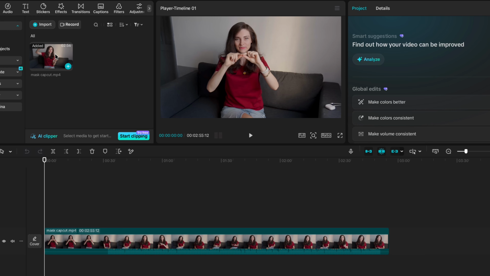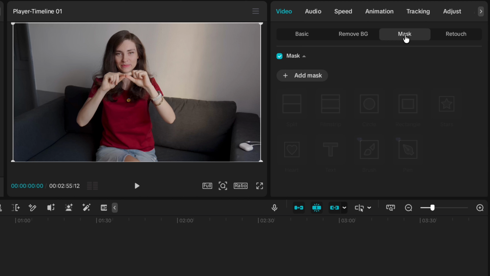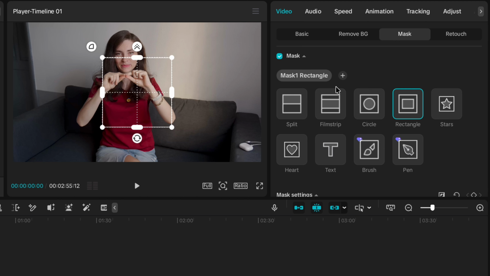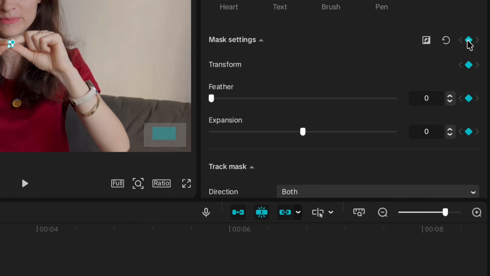Now create a new project in CapCut and add your video. Add the same video again as an overlay. Select the overlay, open mask and choose the mask with the pen icon. Zoom in and draw a small rectangle between your fingers. Then add your first keyframe.